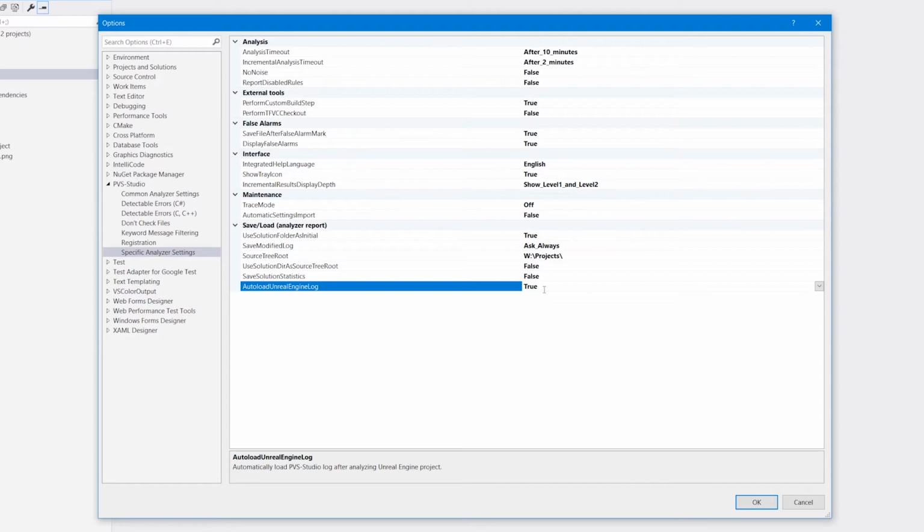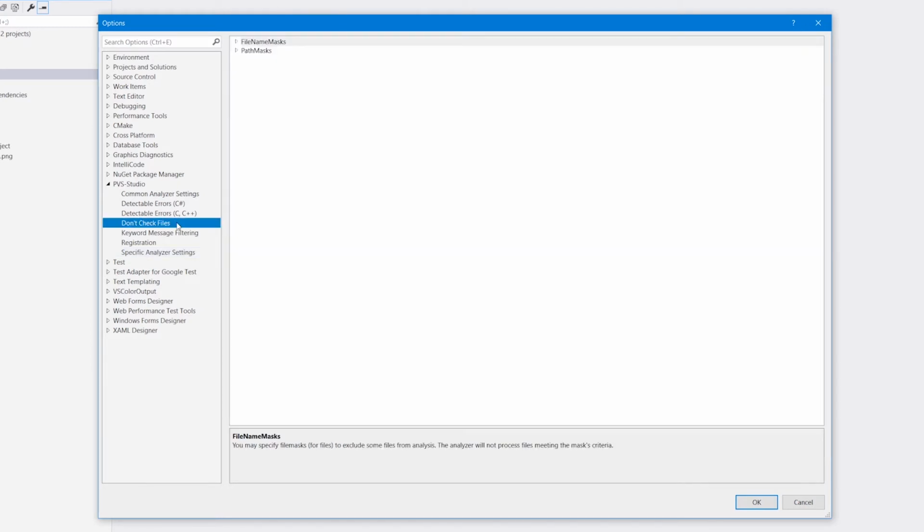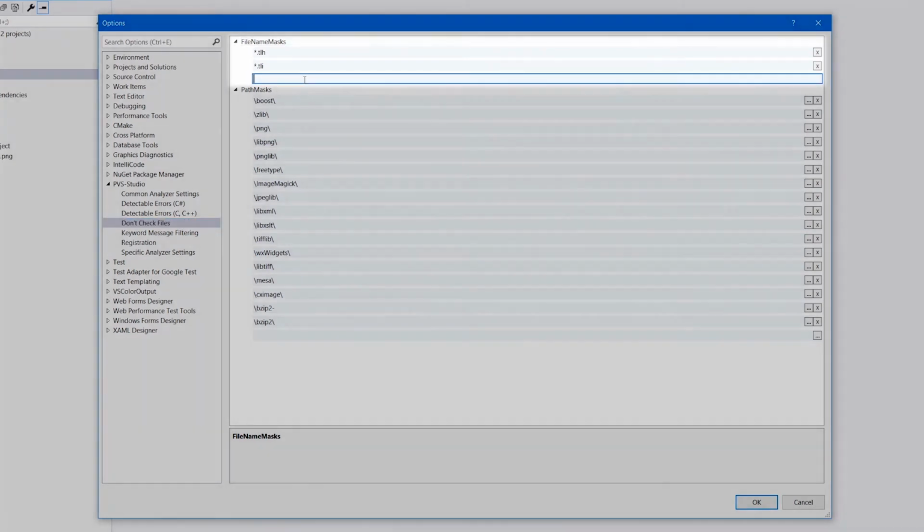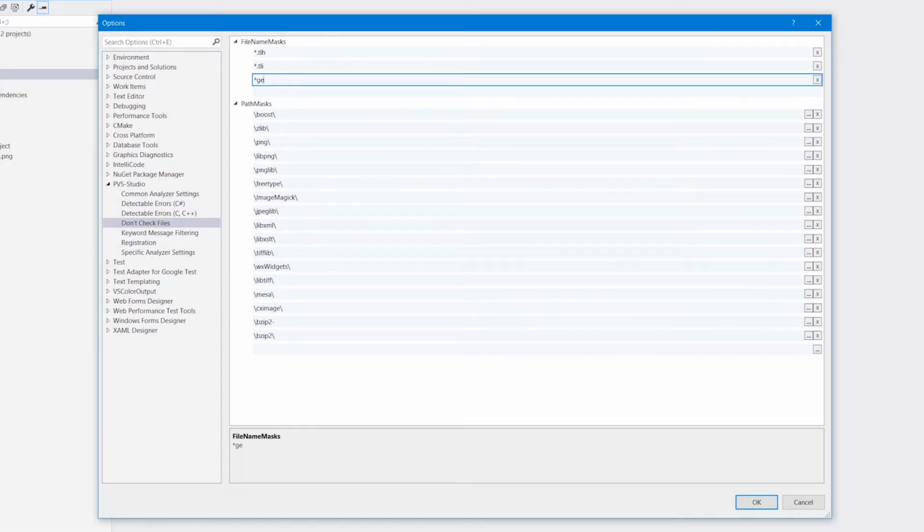Now let's open the Don't Check Files tab. Here I'm going to exclude some source files from analysis. Unreal Engine auto-generates C++ files which end with GenCpp. Their analysis is pointless, so we'll exclude them using file name masks. Here I'm entering GenCpp.